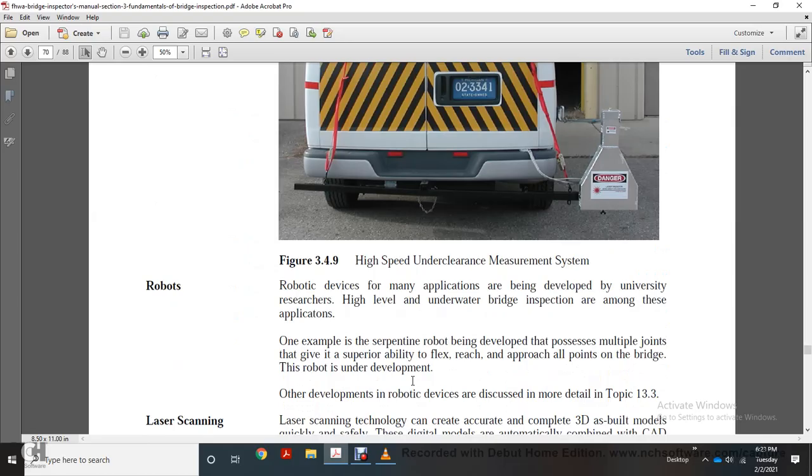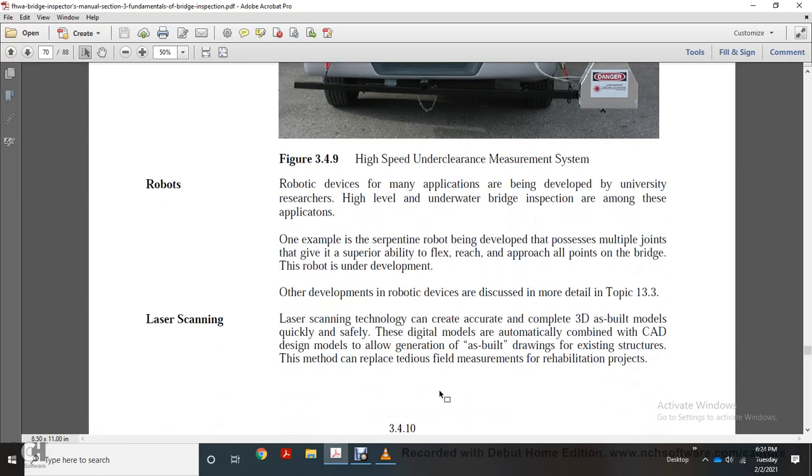Robotic devices have many applications being developed, and university research, including underwater bridge inspection, is among these applications. One example is the serpentine robot being developed, with multiple joints giving it superior ability to flex, reach, and approach all points of the bridge. Robots under development. Other developments of robotic devices are discussed in more detail in 13.3.